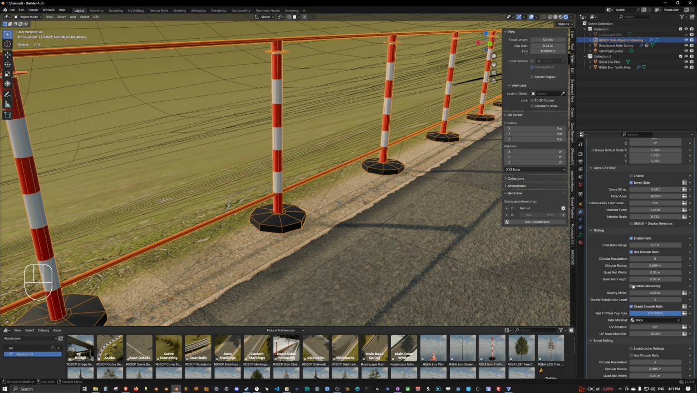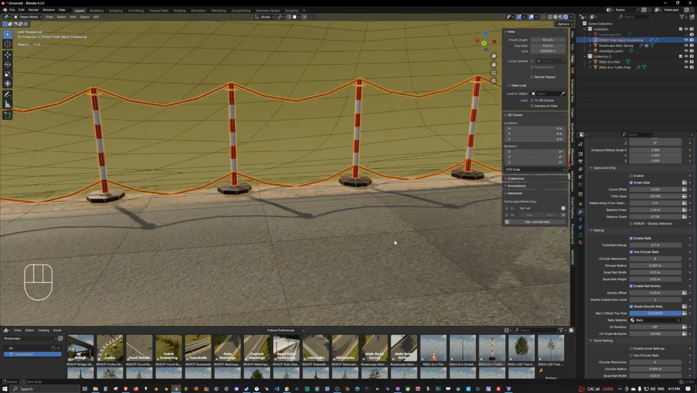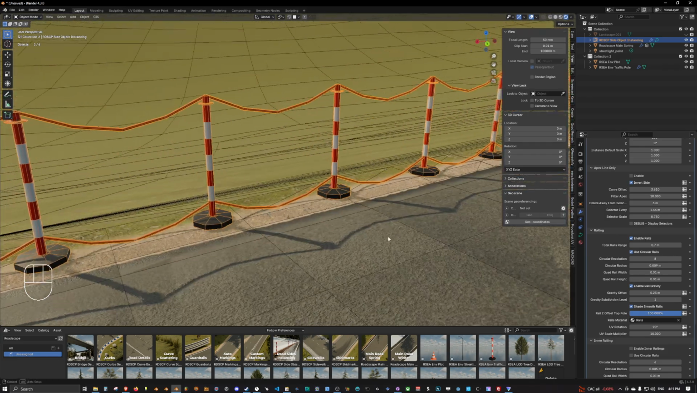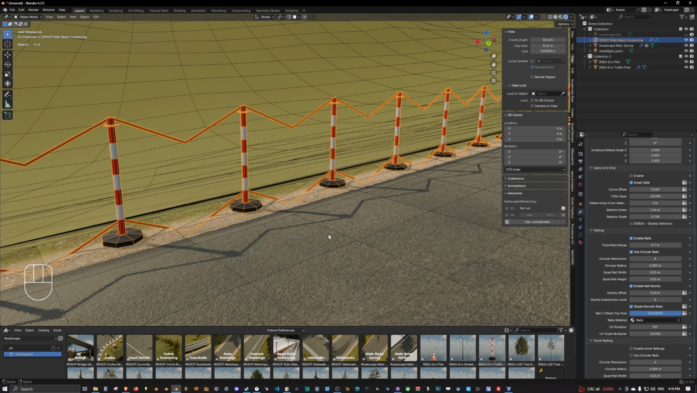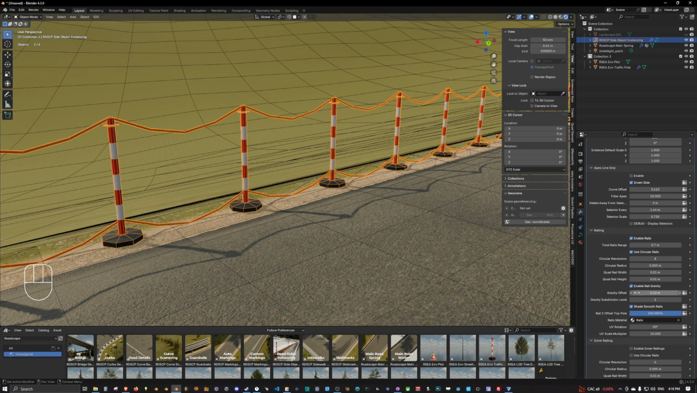Then you can enable gravity, okay? So gravity will fake some gravity between each instance in order to create some kind of rope-like barrier. And then you can change the subdivision of the gravity in order to make it more smooth or more jagged. And if you reduce it to 0, it will simply be a sine, okay? So 1 is good for low poly.